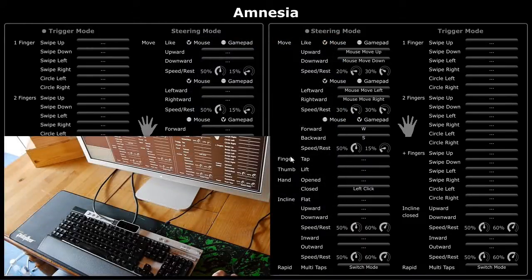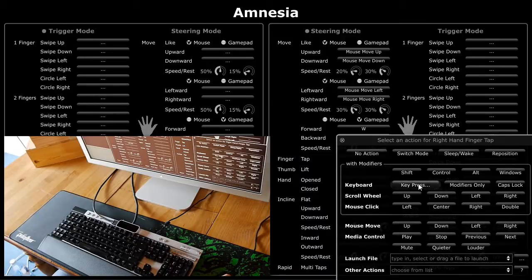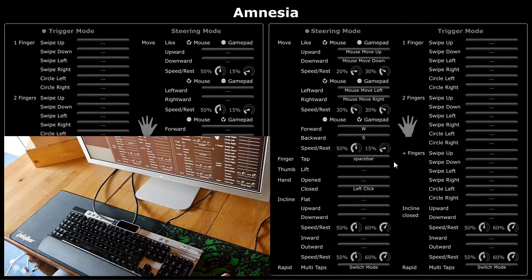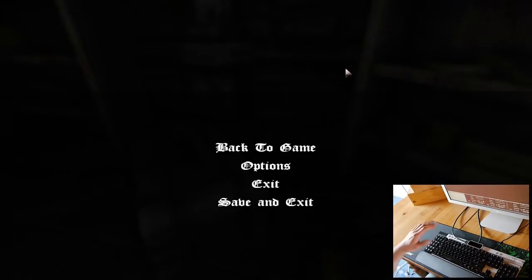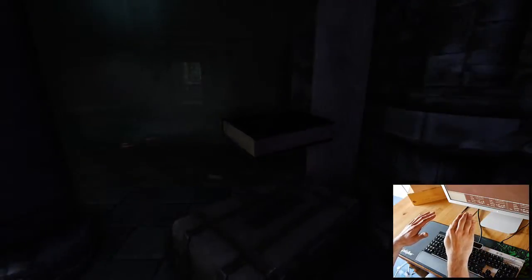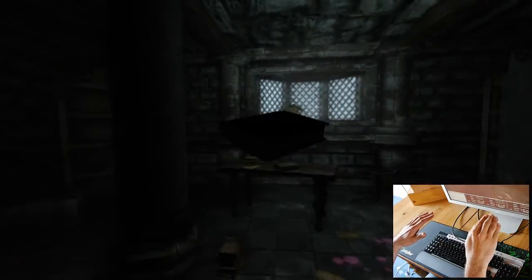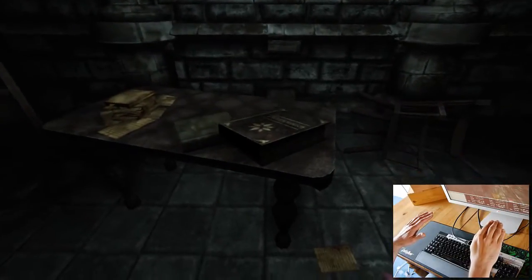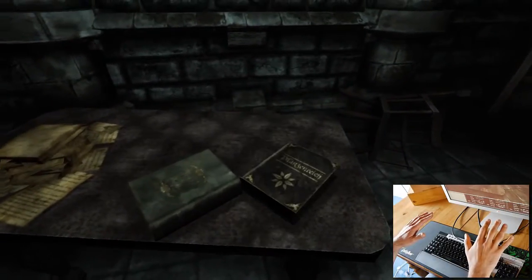And let's already tie the finger tap to jump. It's going to be that. So key press spacebar. So that's that. And let's go back to Amnesia. So now I can go here, and I can pick this book up and I can move around with it. That's cool. So this to me feels very natural, because it's basically mimicking exactly what I'm doing here.